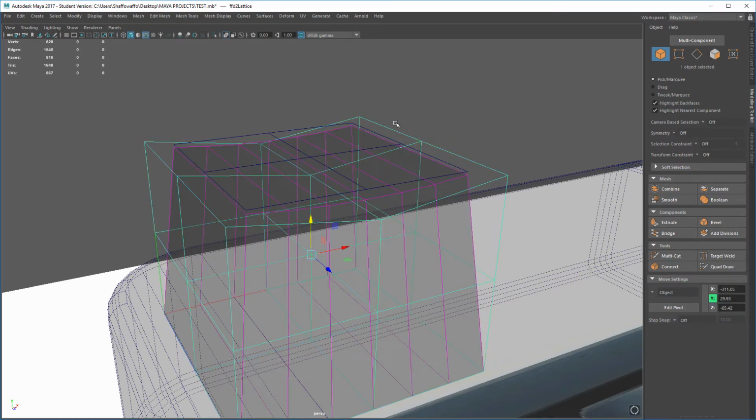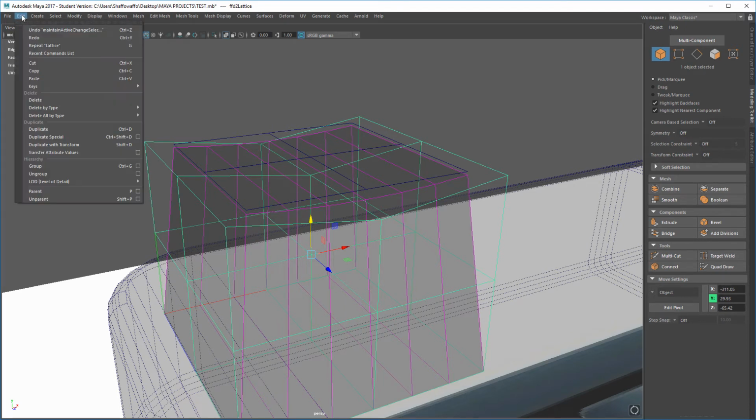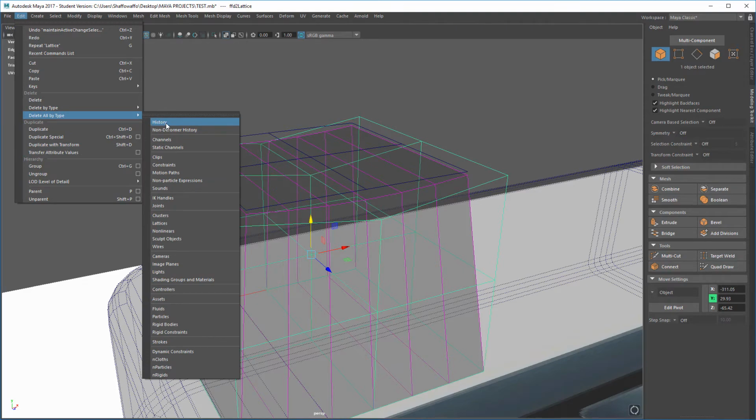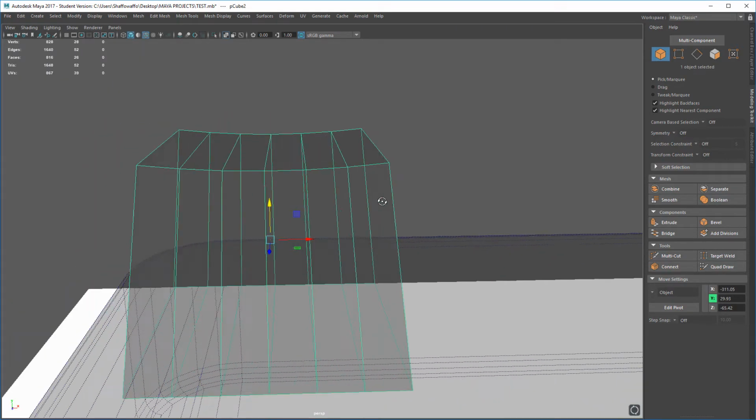So now we've added our lattice to it, but we need to get rid of the lattice now. So we just need to delete the history on this. So this is a good opportunity to freeze transformations and delete history. Freeze transformations will essentially zero out any transformations that have been made to it, and the history is Maya's way of keeping track of what you've done to your object in terms of bevels, extrusions, etc. And once you delete the history, it will revert everything back to just the object with no history whatsoever. So we're just going to go to Edit, Delete All by Type, History, and that will now remove the lattice.